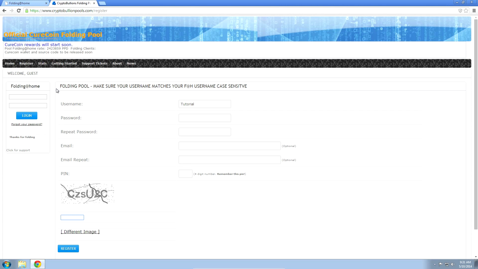Here you can set a minimum withdrawal, and you can set an address to withdraw your Curecoins to. Cool stuff. You can go there and figure all that out. It's very straightforward, and very similar to any other crypto pool that you've used before.